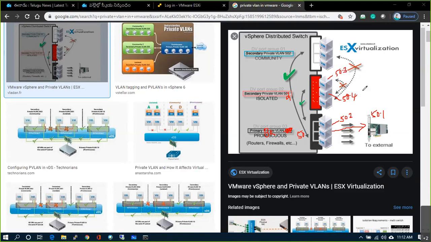50.3 and 2, yes, they can ping. See this one, this green mark. Okay, and from 50.3 you can send it to data 50.2, from 50.4 you can send data to 50.3, but from 50.3 you cannot send it to 4. This is what we tested. Understood? Yes. Any questions?